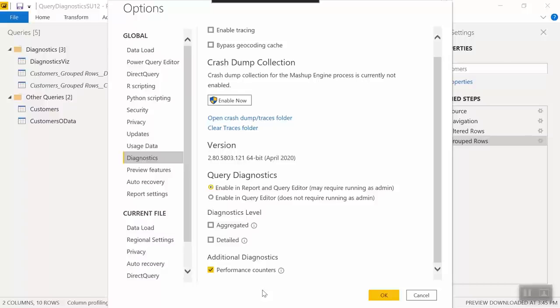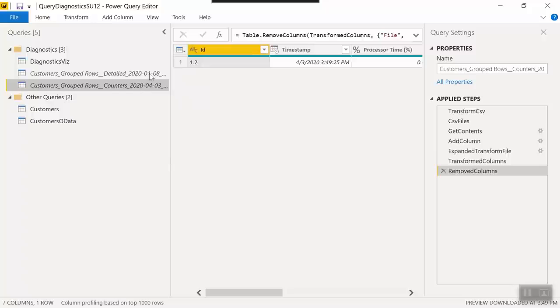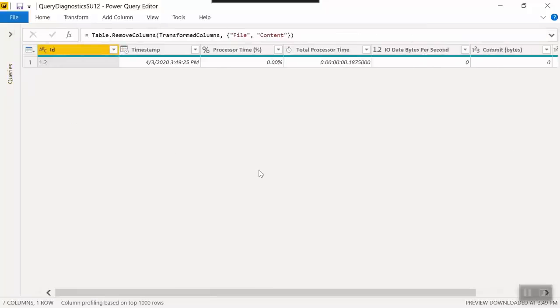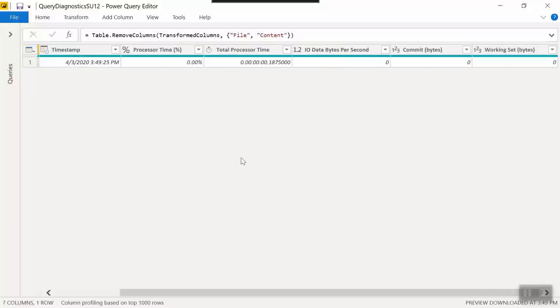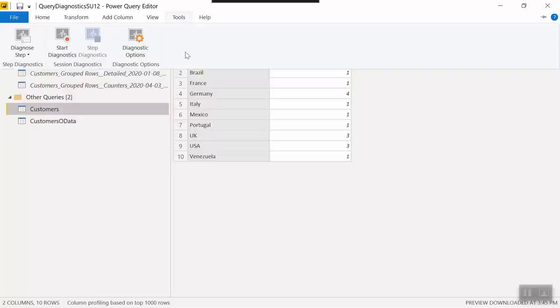Performance Counters is the other new feature we're adding to Query Diagnostics this month. With Performance Counters, you can see information about the actual resource utilization of your query. Here, you can see that we have ID, timestamp, information on processor usage, which if it's greater than 100 just implies usage of multiple cores, total processor time, I/O data bytes per second, commit, and working set. You can easily get this information just by running a diagnose step or start diagnostics on a given query.